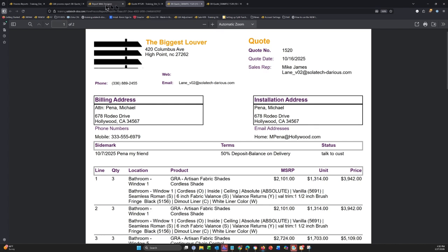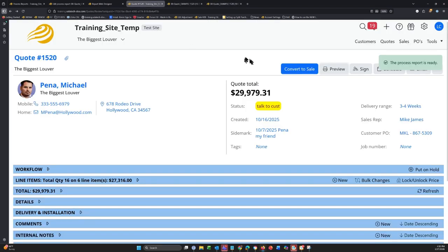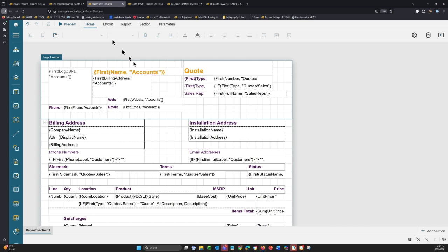So not a lot of mystery there. And you can see how it compares to the previous one I made, just kind of going back and forth between those two. All right. Let's go back to Web Designer now.